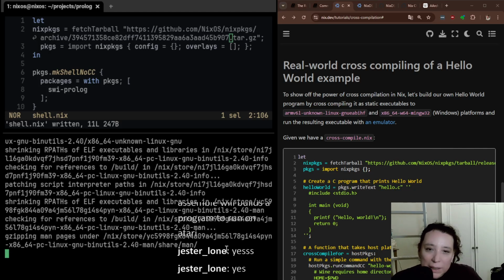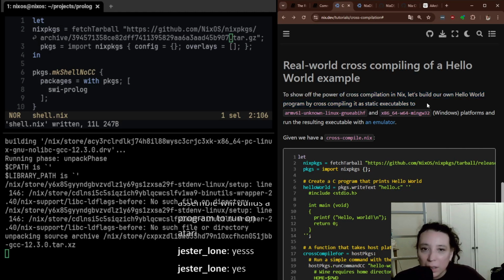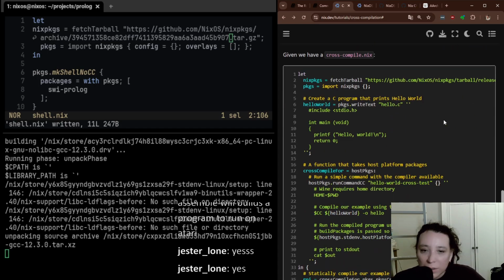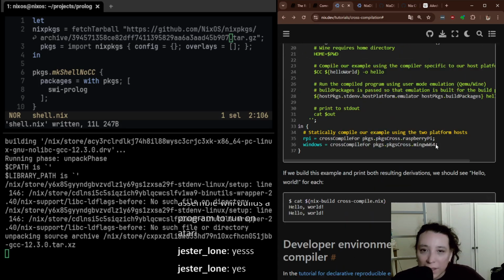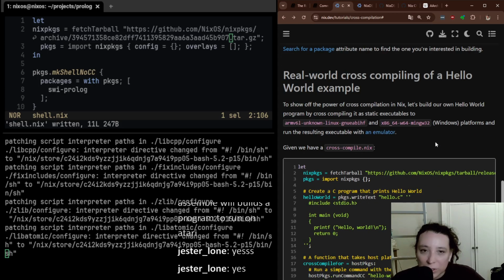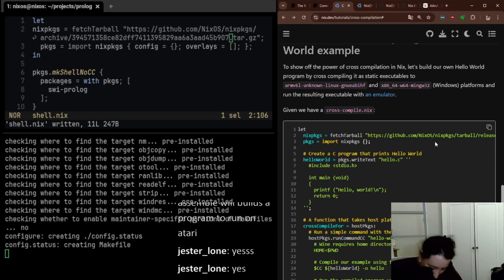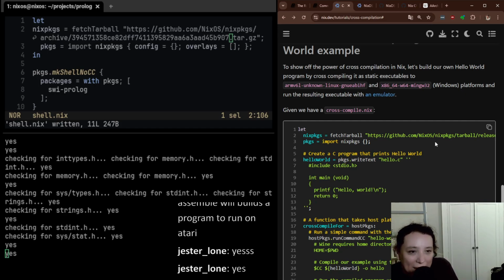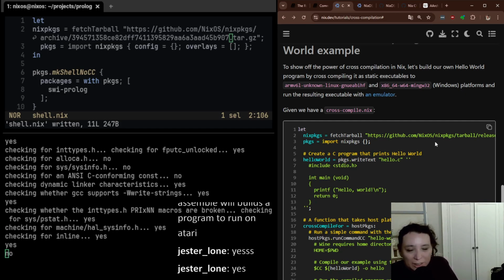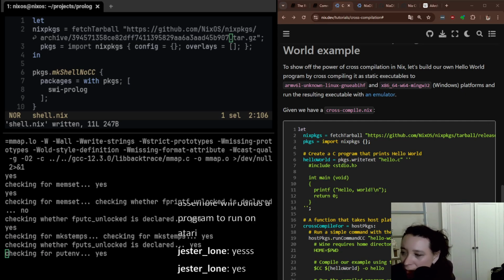Do you guys feel like building something in particular? Oh, look at this. What? Windows platform? Oh, so is it going to let me compile for Windows? That's really cool. Let's try this out. I'm going to take a quick break though. While this is running, I'm going to use the bathroom. So please excuse me. I'll be right back.